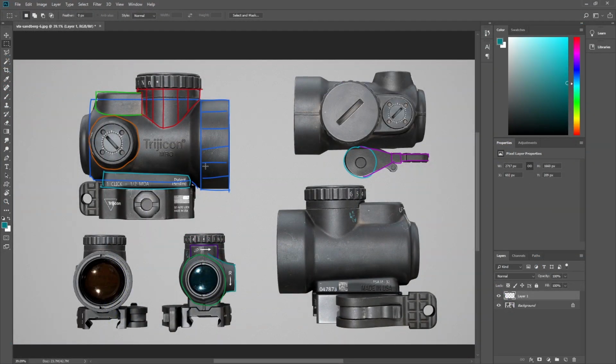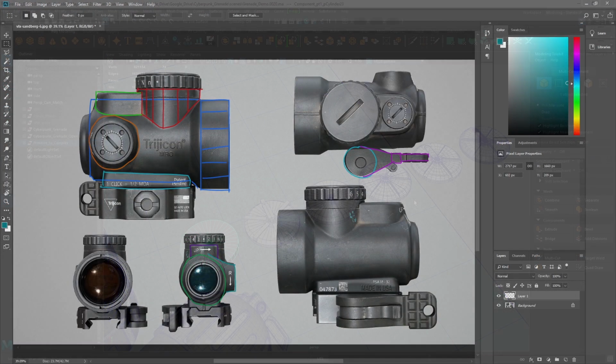We will also cover how to analyze reference and how to break them down into primitive shapes so they are easier to model.